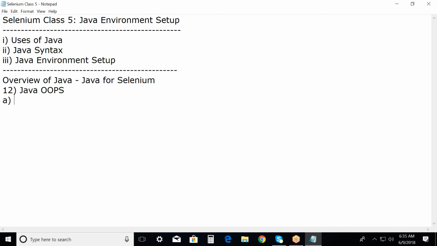First one, inheritance. Second one, polymorphism. Next, third one, abstraction. Next, fourth one, encapsulation.